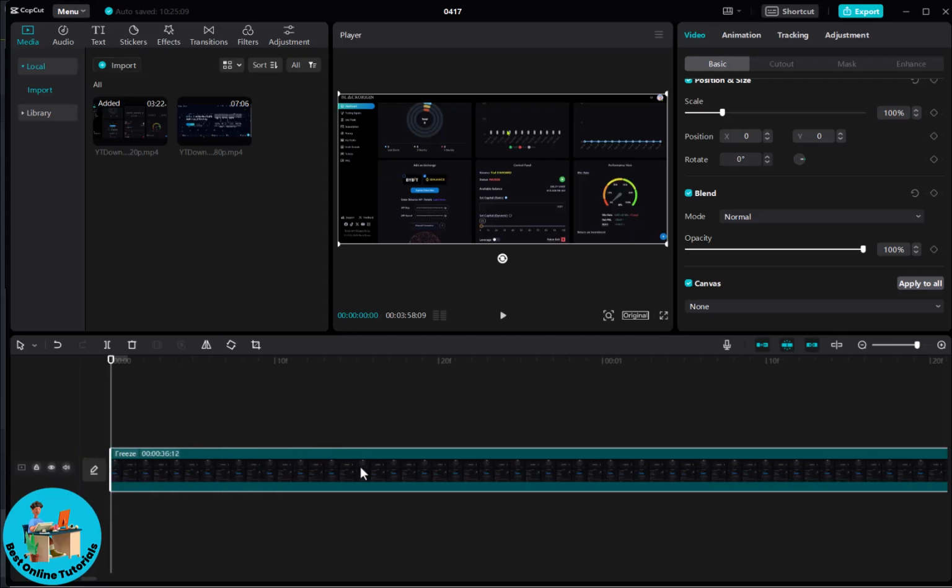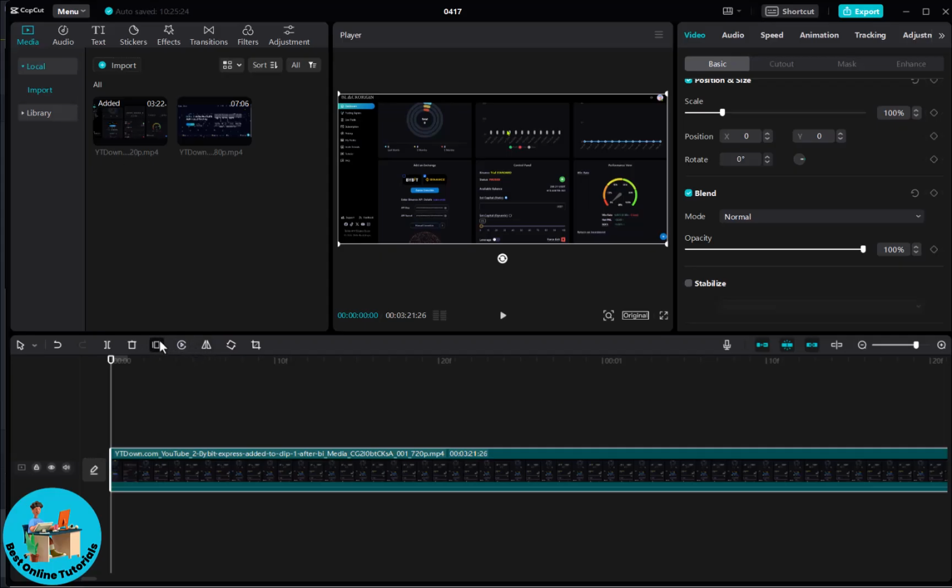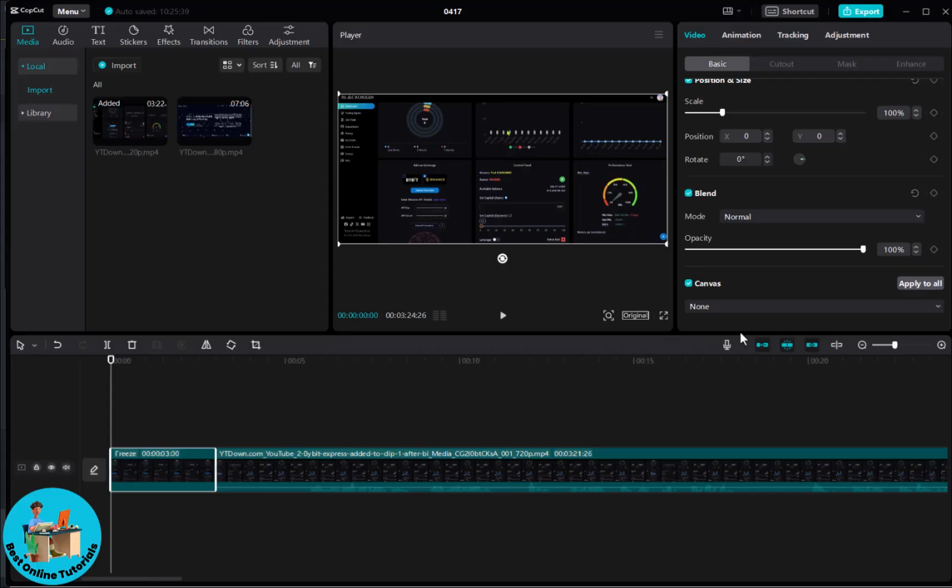So let's say I want to go ahead and delete this frozen frame now. All I need to do now is just simply click on freeze, click on the clip and then click on freeze here and then simply minimize your timeline zoom so you can get a better look at how long you're going to be freezing the frame for.